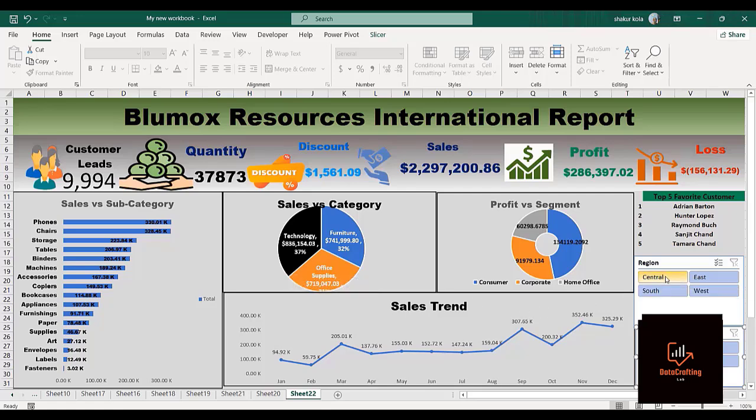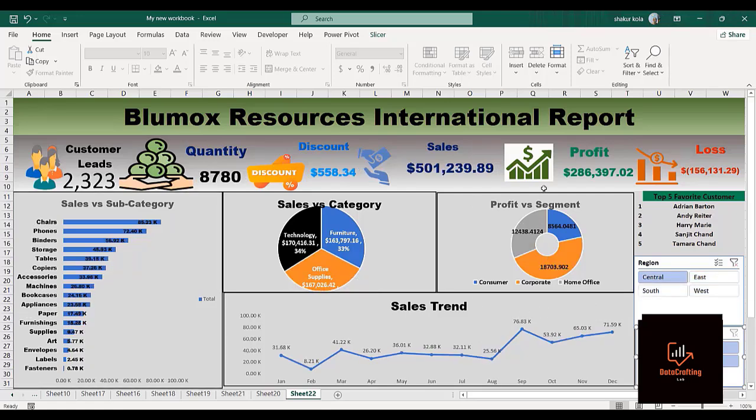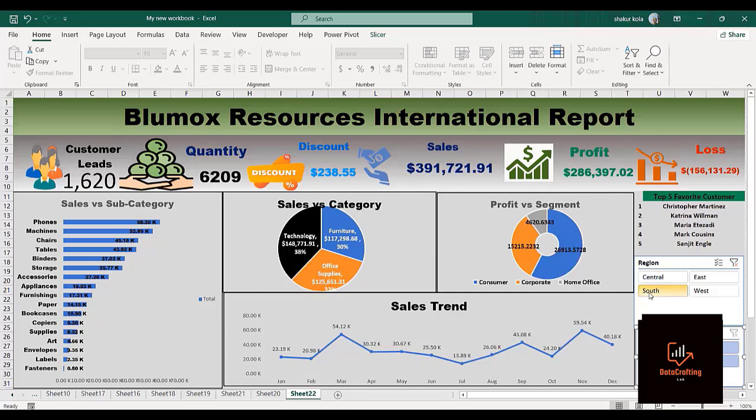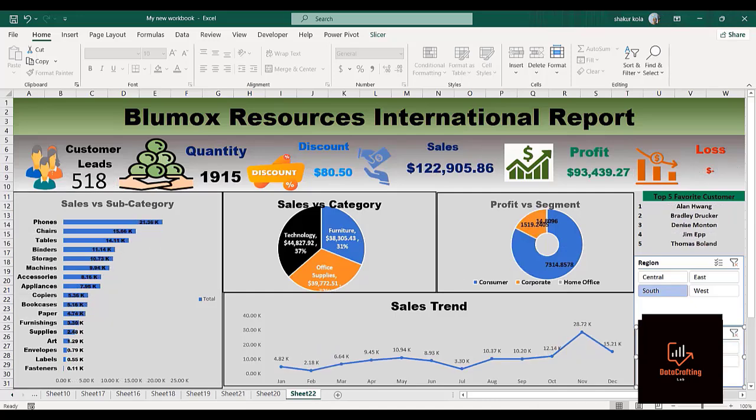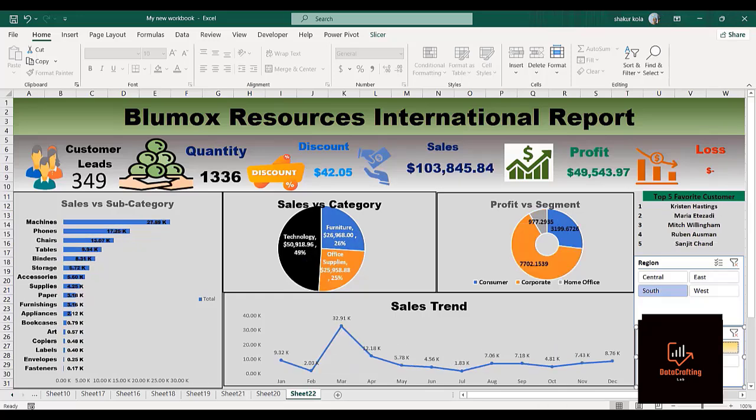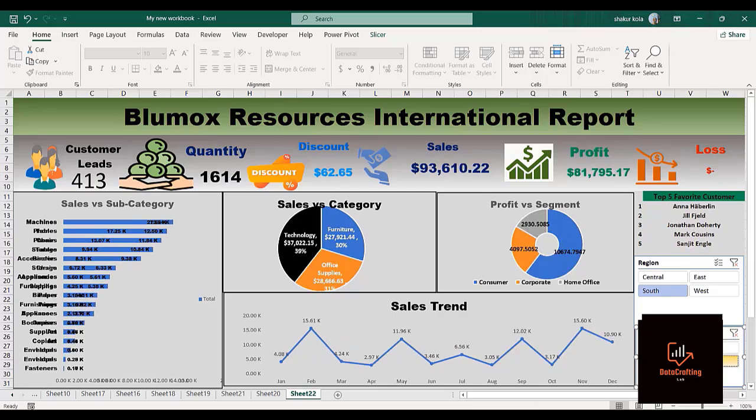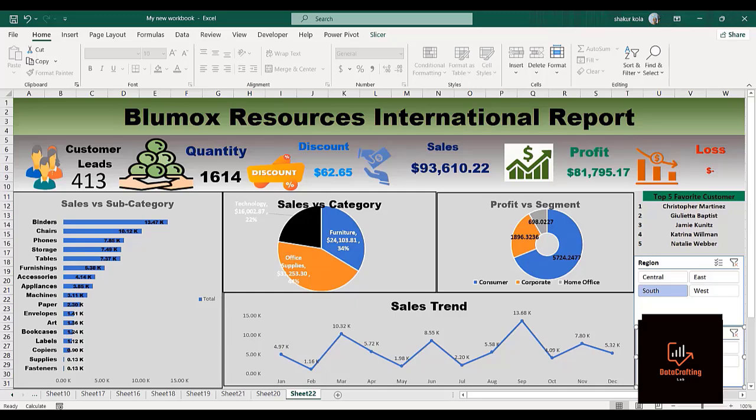Now for instance, if I click on central, can you see now everything is actually changing? Now let's click on south, it's actually changing. Now let's click on this year, you can see. So we don't have loss for 2019. Let's click on 2020. Let's click on 2022. Now our loss is not actually showing.